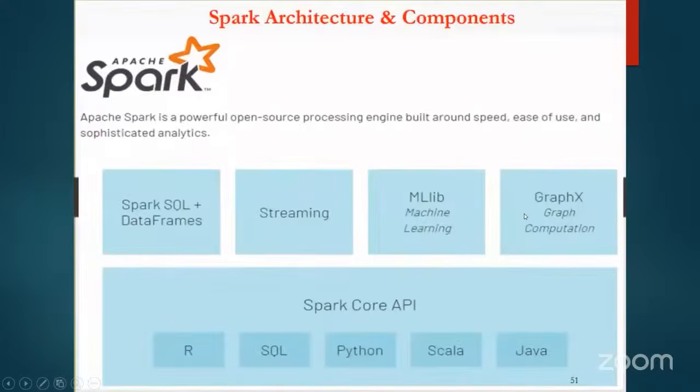Now see the components of Spark architecture, what we have in this. We have Spark SQL. We are using SQL in Spark as well as data frames. Data frames is nothing but PySpark, so Python on top of Spark. Spark Streaming, streaming data also can be taken in this. And ML means machine learning. Spark is also used for machine learning, and Spark is also used for graph computation.